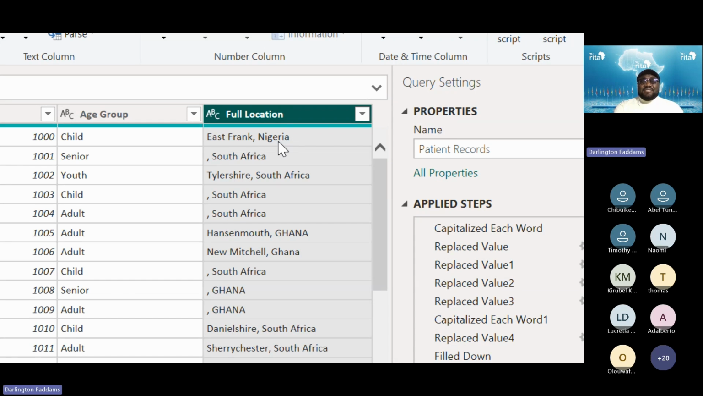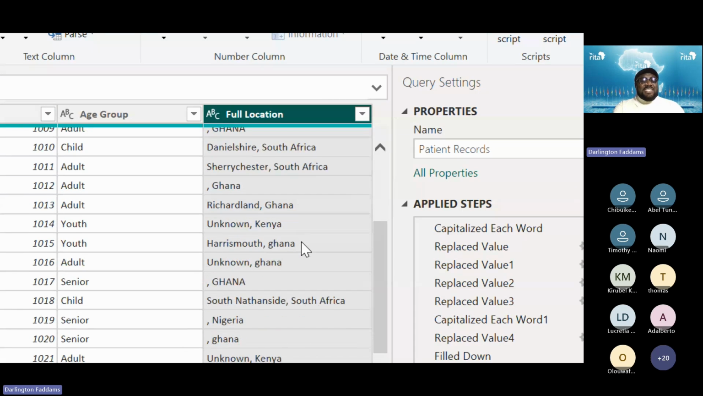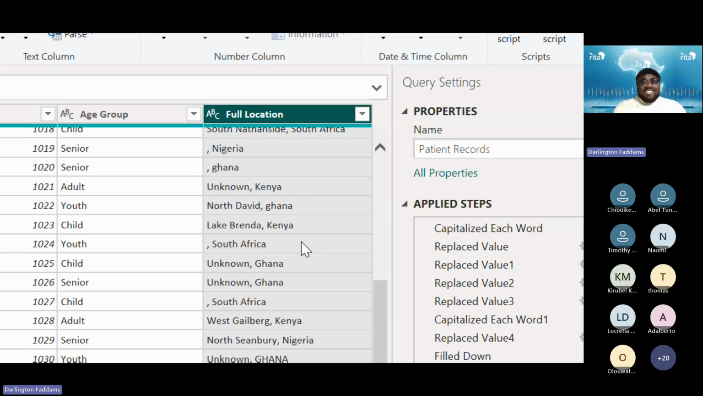City and country. Now I know the cities are fake cities. They are not real. I know they are not real. I know because we don't have Hasselmark in Ghana. I've never heard of Hasselmark in Ghana. Maybe somewhere, but I've never heard it.